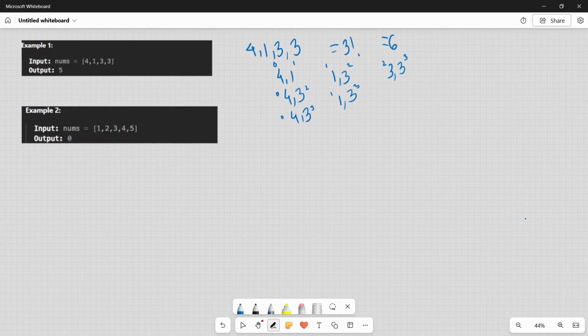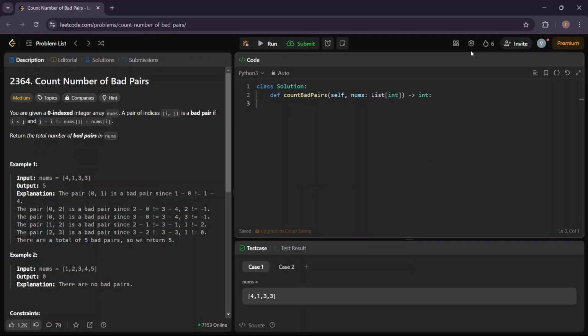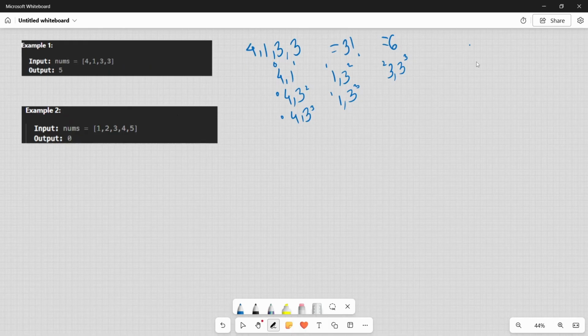And if we take a look at the combinations, the conditions that we have to solve this for. A pair is called bad if i is less than j and j minus i is not equal to nums[j] minus nums[i], right?